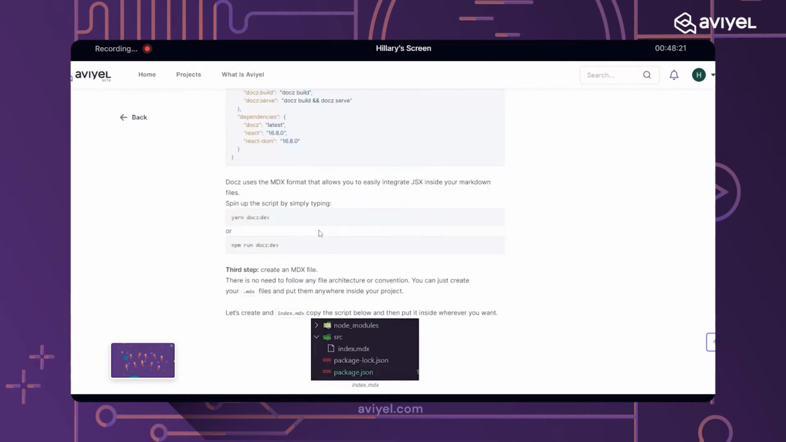As I mentioned earlier, Doxy uses the MDX format and allows you to easily integrate JSX inside your Markdown. To initialize that, you need to run either of these 2 commands depending on the operating system you're on. For me, since I was using Windows, this is the one that I had to run on my machine.